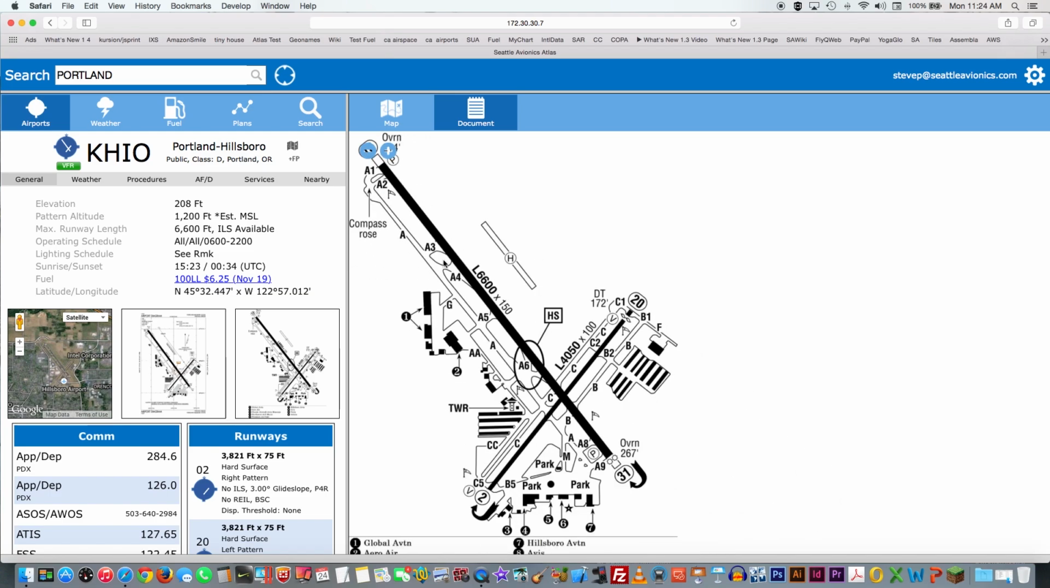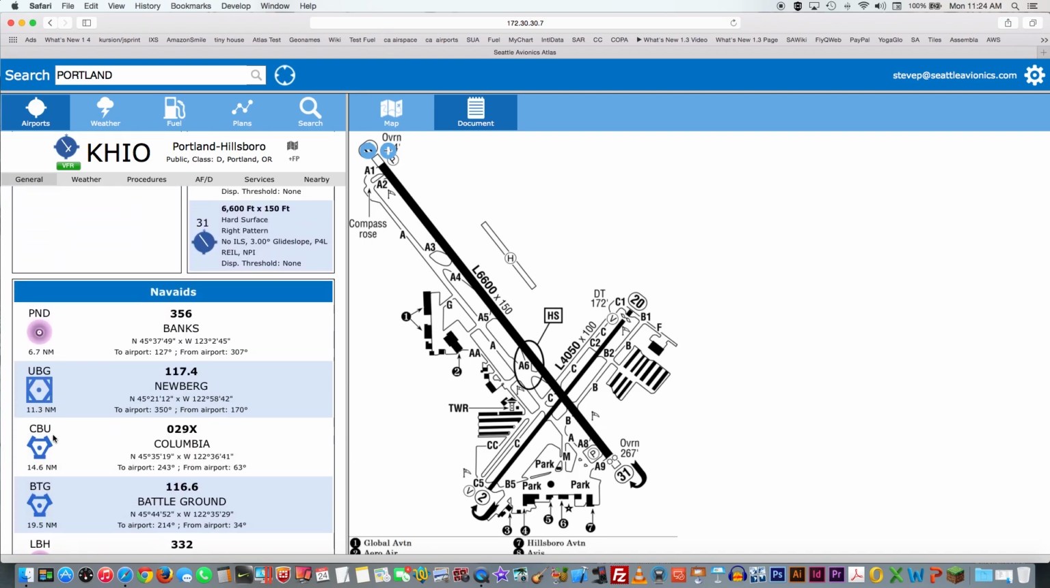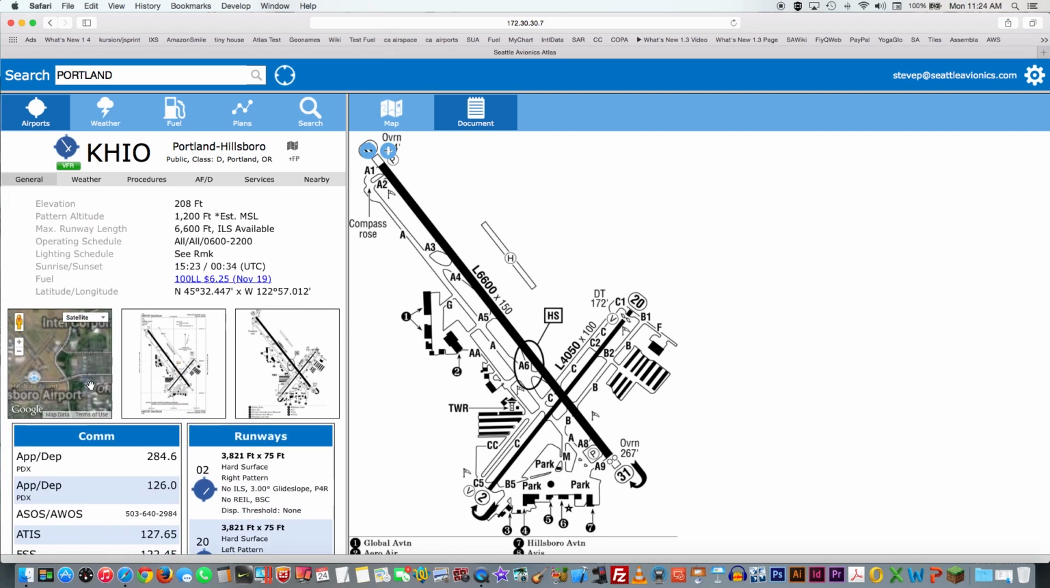This is another type of airport diagram that we'll be introducing soon in some of our other products. Very handy. All of your comm frequencies, your runways are clearly laid out here. The nav aids in the area are here. Again, if you're used to using FlyQ EFB, this looks very familiar, but it's not identical.